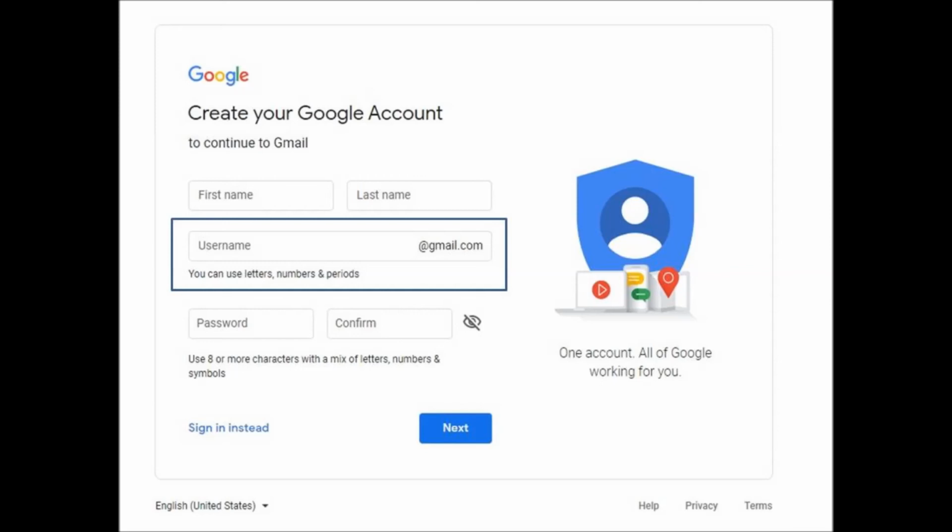Username is the name that you choose to identify yourself. It is the first part of the email address that is given before the @ symbol. Now, here you have to select a unique username. Means if you select a username that is already occupied by someone, in that case Gmail will show a message that this user ID already exists. So you have to select a username that must be unique.